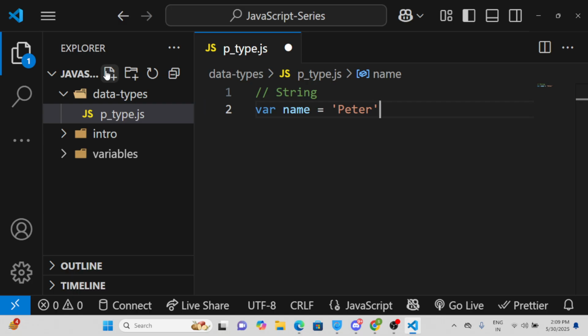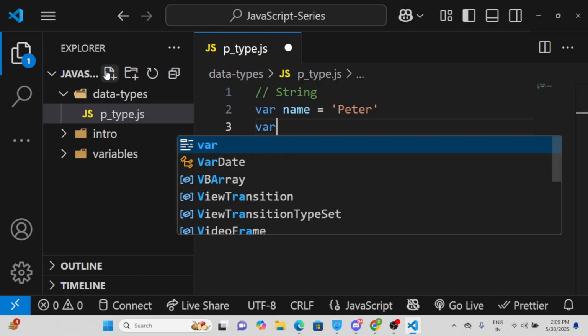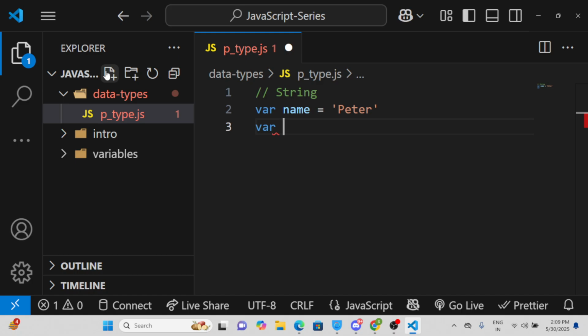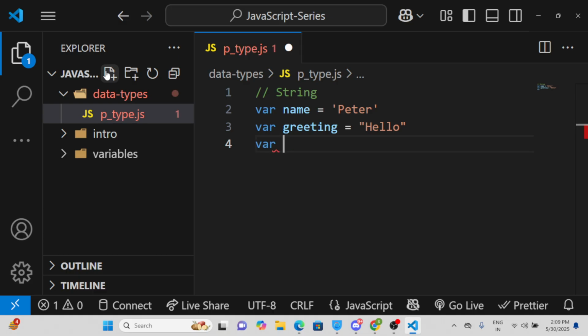Let us see another example of how we can declare and initialize a variable using the string data type. So var, we can call this greeting, and here we will say hello, but in double quotes, hello. This is another way that we can declare a string, and let us see the third way that we can have a string representation.